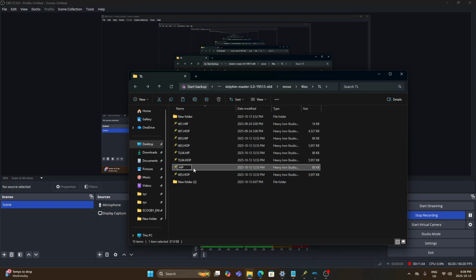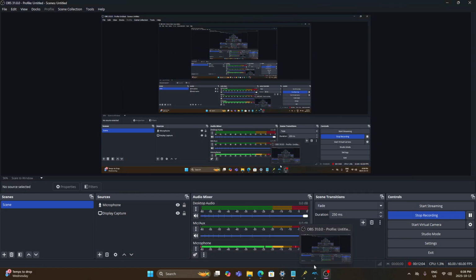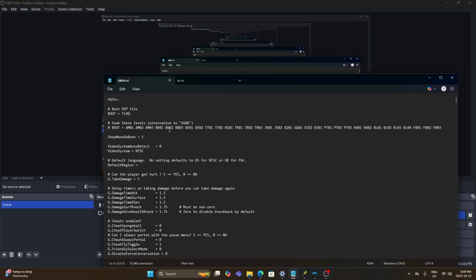I don't want caps lock on just in case, but it worked. So it put them here. Okay, so there's the levels. And let's see. I don't know. We do have the existing thing. I don't know. It might not work, but TLO2.